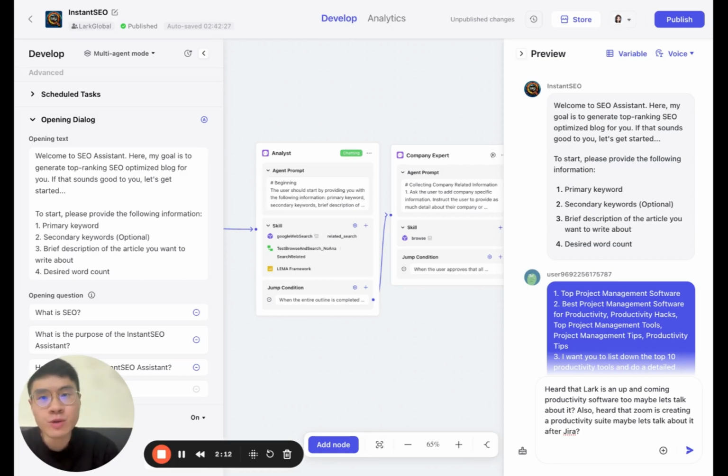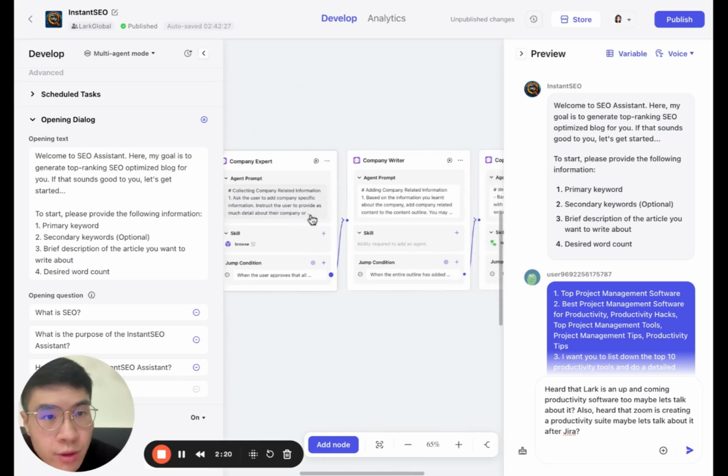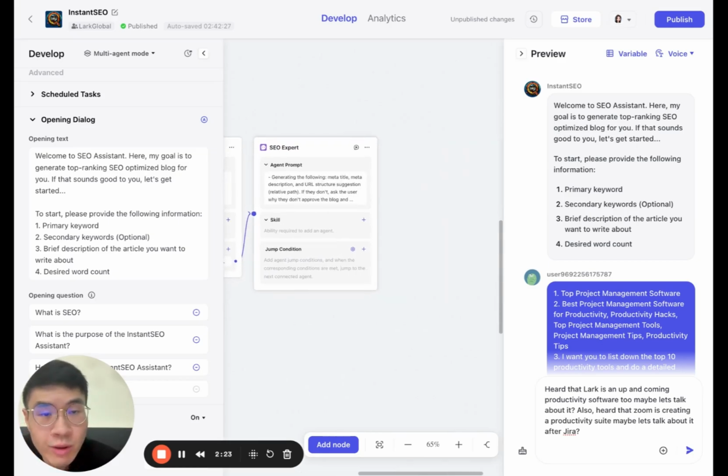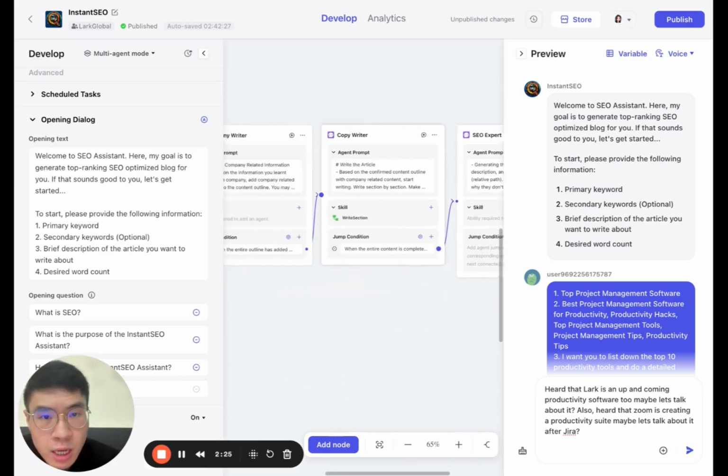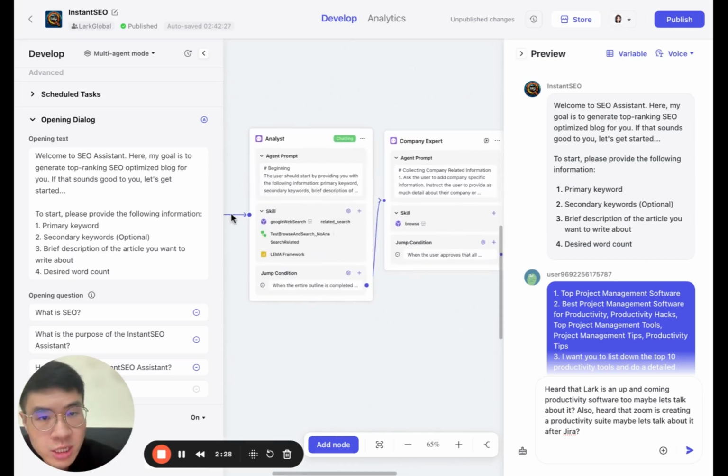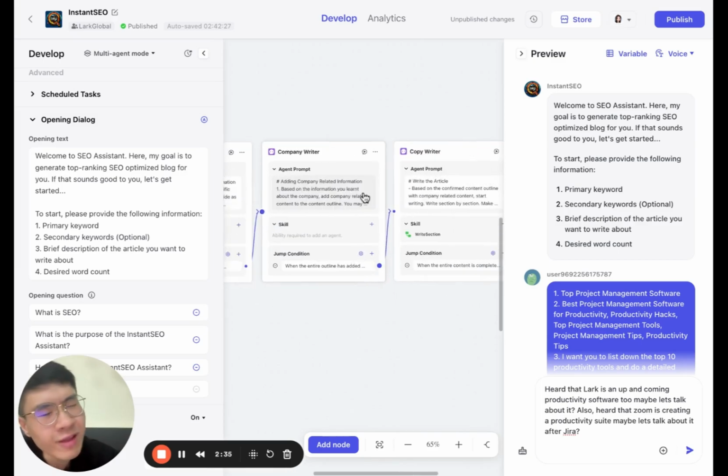So let me explain to you how Instant SEO works, right? As you can see from the UI, we have 5 different agents that we have built, with each agent having its own unique skill. And each skill kind of mimics a role within a marketing team. So as you can see, firstly, we created a system prompt to prompt the SEO assistant that the main goal here is to generate top-ranking SEO-optimized blogs for you.